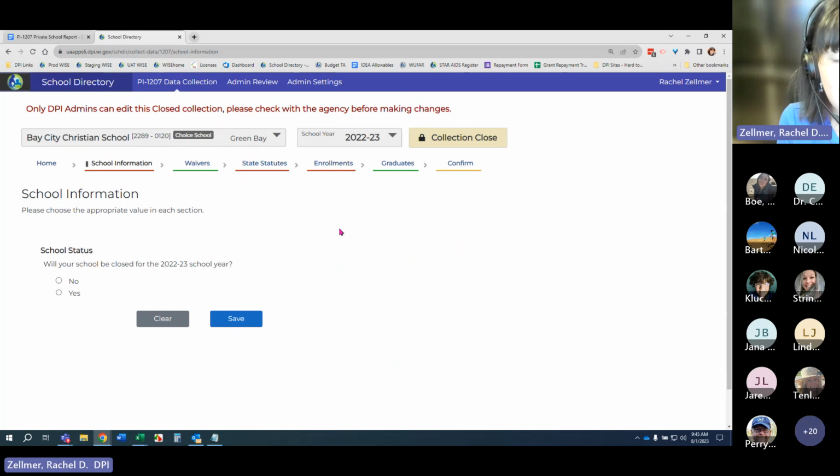If you accidentally click yes, because your eyes see "will you be open" and you click yes and hit save, it will look like everything shut down. You can fix it by flipping the status back to no, that you will not be closed for the 23-24 school year.